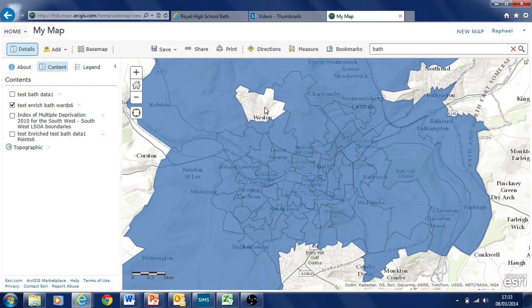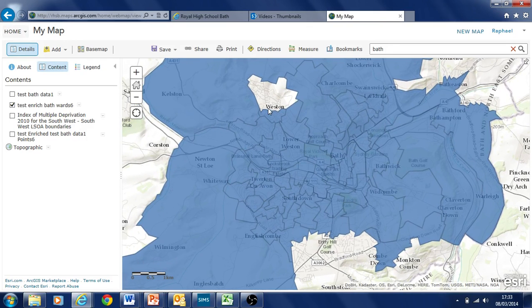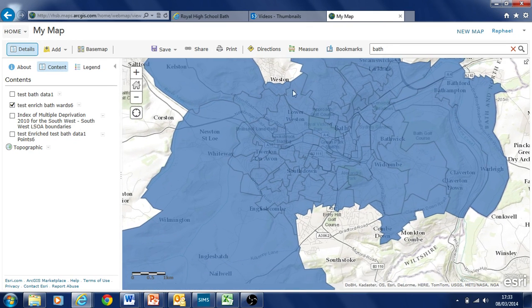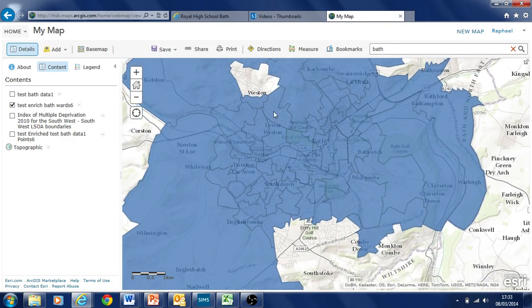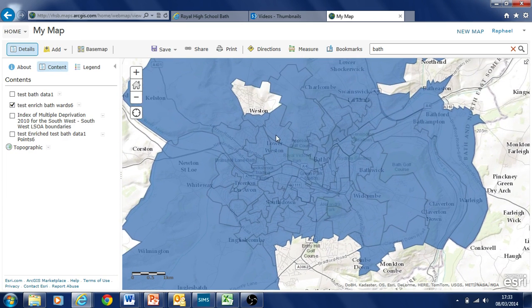Not quite sure why that western one's disappeared. Whether that wasn't within my map extent when I was zoomed in, maybe it was just outside it, I suspect. So where I'd zoomed was just a little bit south of there, and it did all the others. That's probably what happened. But anyway, that was just to do with the map extent area.